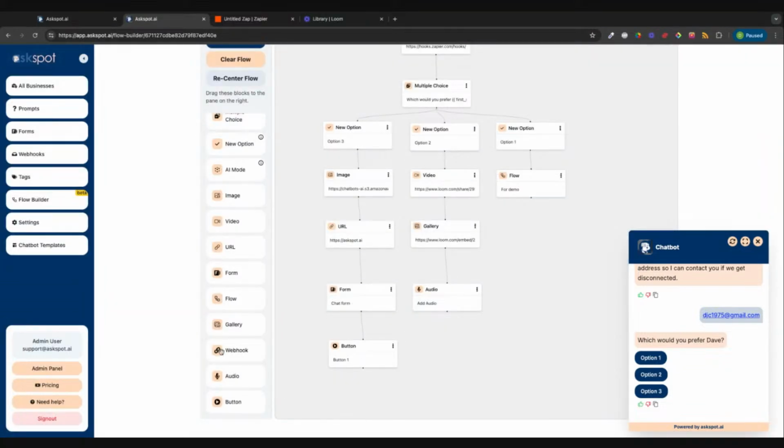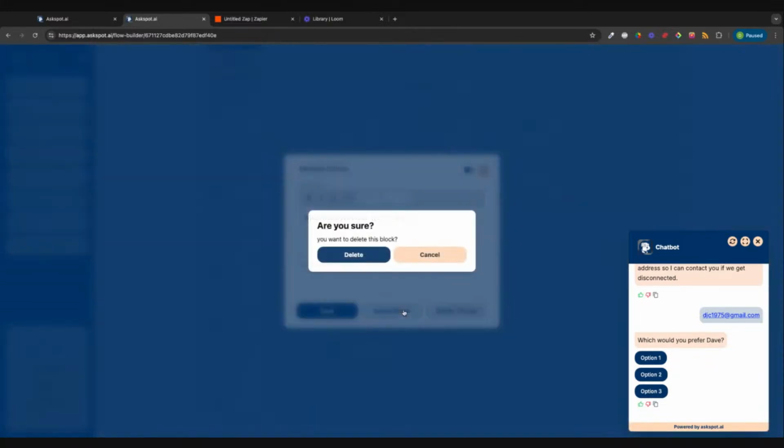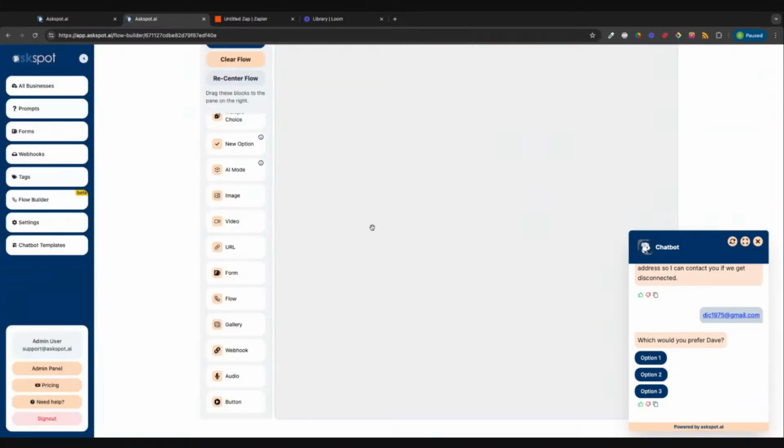And webhooks we talked about. The last one I'll talk about is AI mode. So AI mode returns the control back to artificial intelligence, right? So maybe your bot was as simple as just collecting, like if we delete all these, delete, there we go.